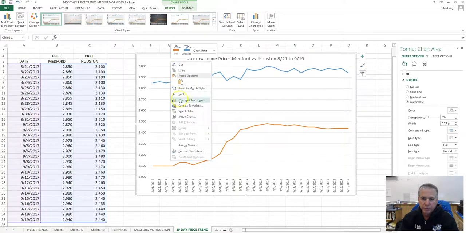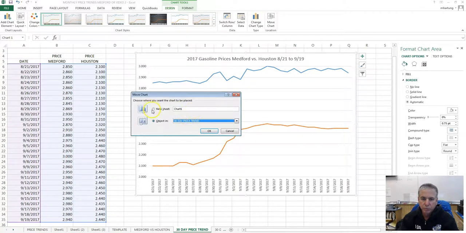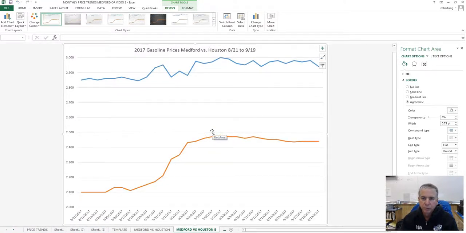And then we can right-click, move the chart, make it a new chart. Medford versus Houston. And I'm going to put a B after it because that's the second time I've done that particular one. And there we go. Now, once you have that done, let's take a look at this and see what we can see here.